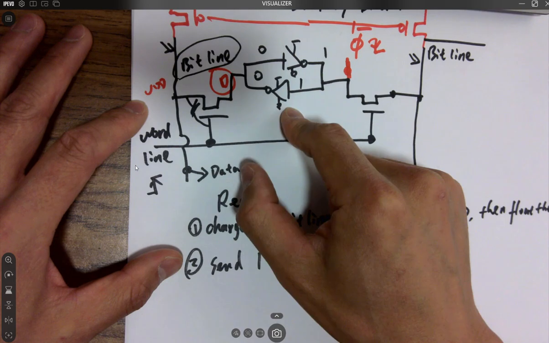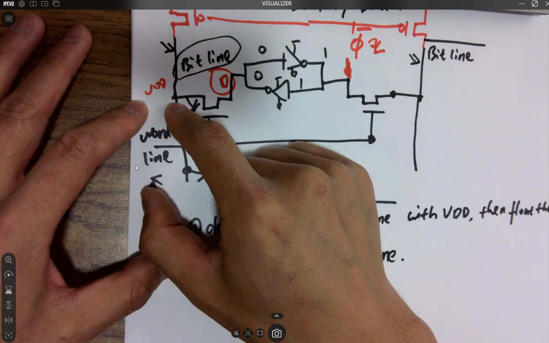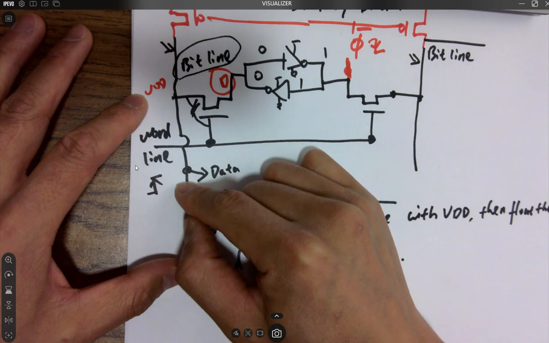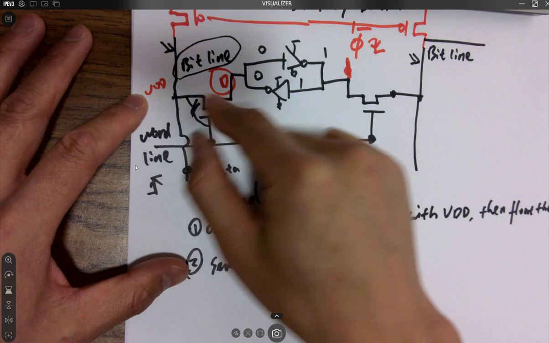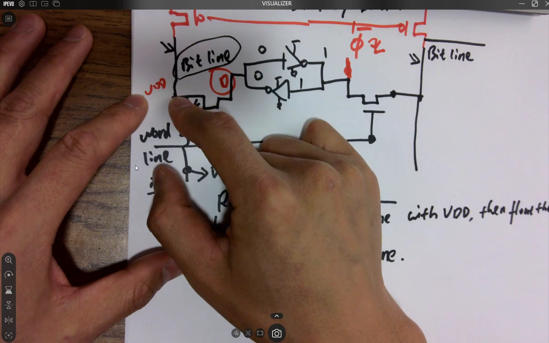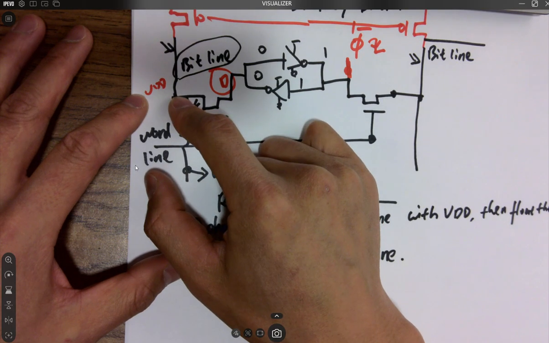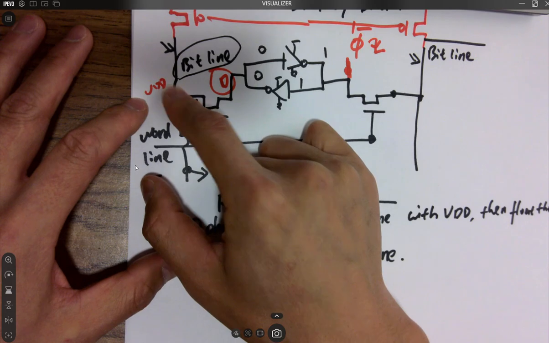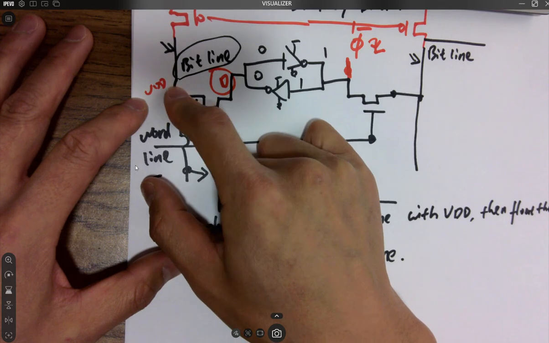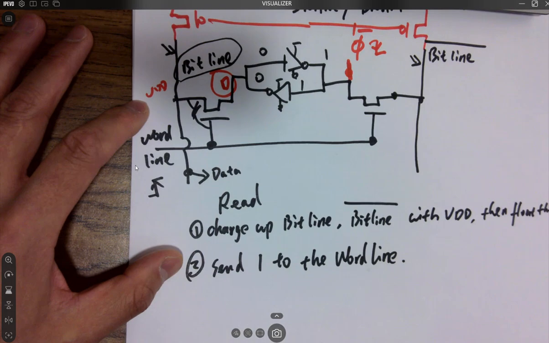And then you are getting a 0. Okay, and you turn on this one, it's going to discharge and you're reading a 0, right? Still good. It's also good. So why do we want to pre-charge this one to VDD? That's my question. So what if I pre-charge it to 0?